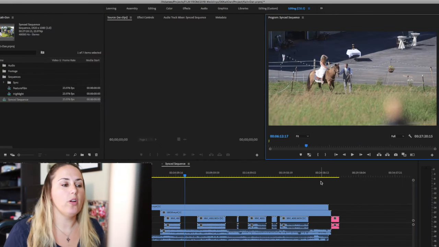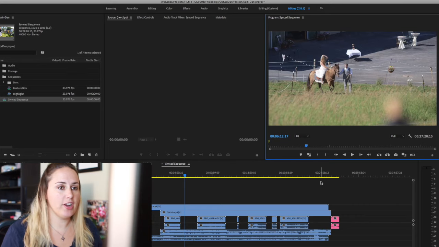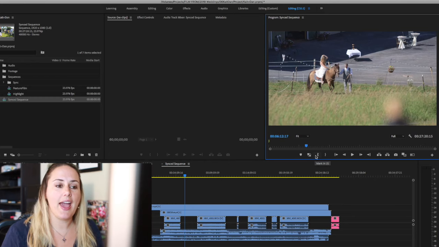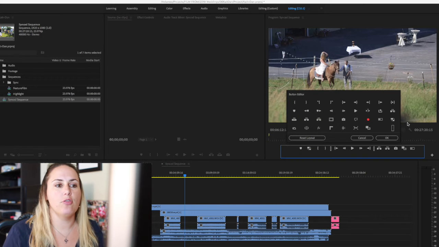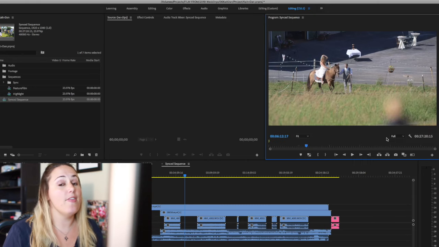In Premiere, once all of your files have been transcoded, the only thing that you really need to do to switch over to your proxies is to come up here and add it to your toolbox, which in my case I've already added it to my toolbox. But just so that you know how to add it to your toolbox, you hit the plus sign and then you find it within these buttons, which is right here, and then you just drag it down and add it to your toolbox. And then with the click of a button, you're editing with proxies.